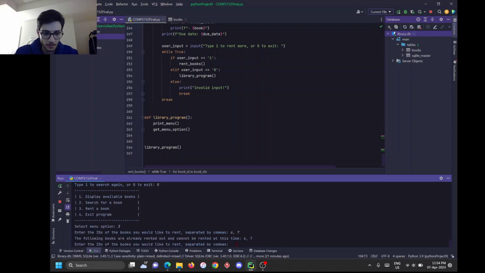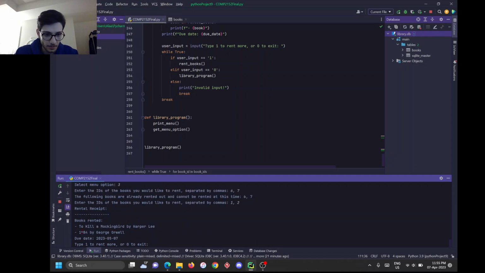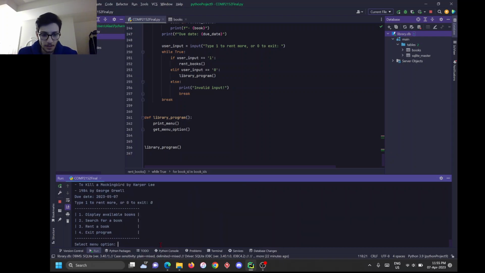So, 1 and 2. And from there, it will show the two books that the user rented out, as well as the due date of when the books have to be returned. And from there, the program asks the user if they want to rent more books or if they want to exit the program.